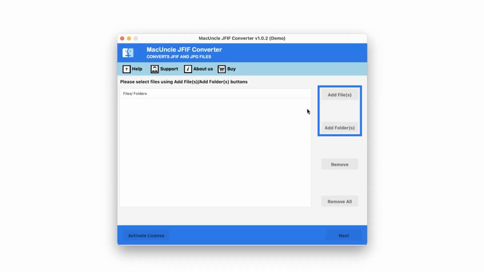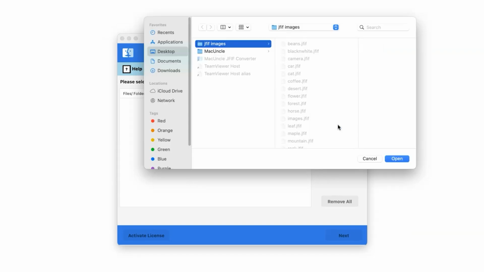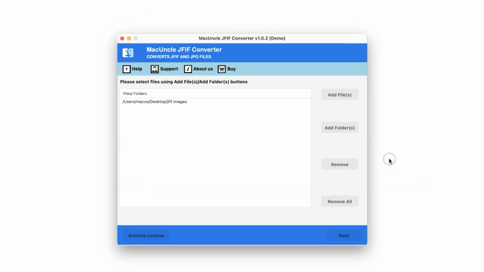This tool provides users with dual options to select images. Add Files option to select single or multiple files. Add Folders option to select the entire folder at once. Click on the Add Folder option and select the folder containing JFIF images, and click on the Open button.